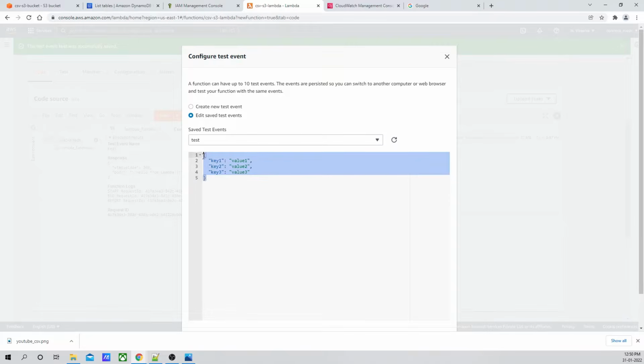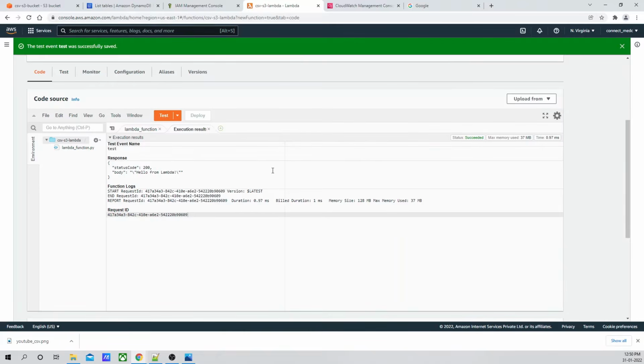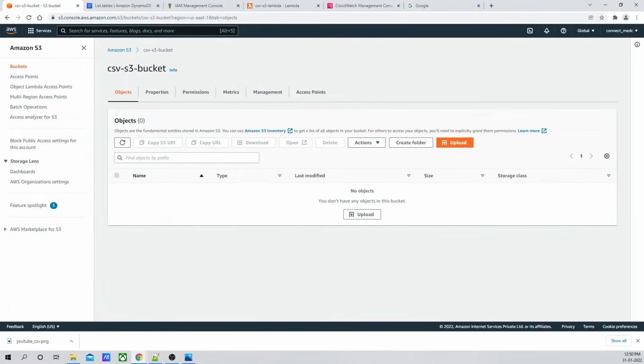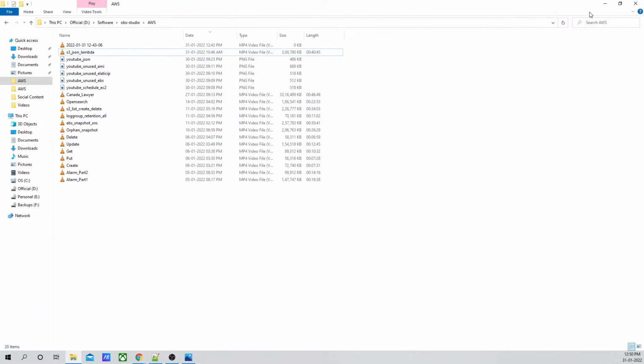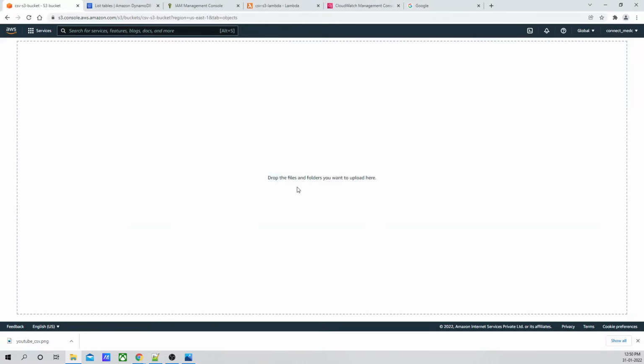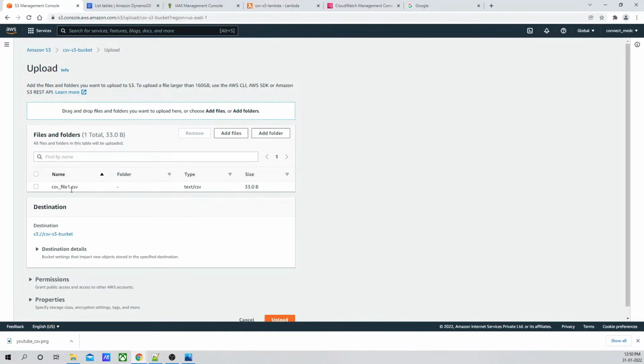Why would we require this event? Once you copy-paste the event, and see the kind of event that gets generated, it is easy for us to test our code that we are writing. So we can test our code line by line. I will just close this. Now I will go to the CSV bucket and try to upload a CSV file over here. My file name is csv_file1.csv. Let me open and show this CSV to you guys.